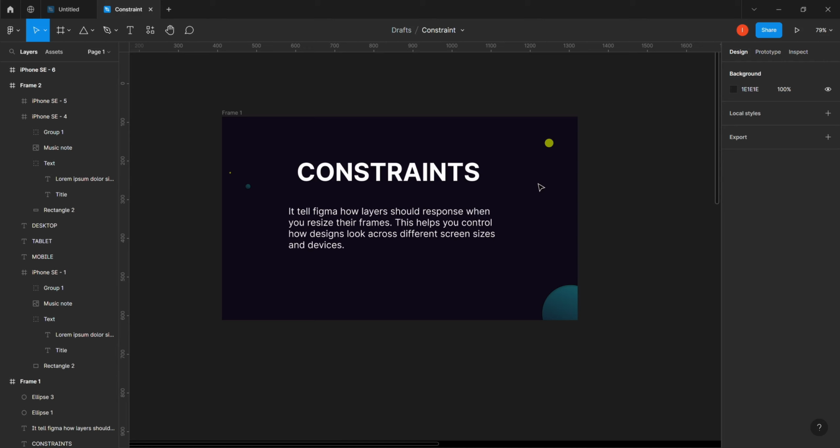Assuming you design on a mobile frame and you want to have it in tablet and also in desktop, with the use of constraint, when you apply constraint to that frame, you can resize that mobile frame to tablet as well as to desktop, and it will fit the design in well.